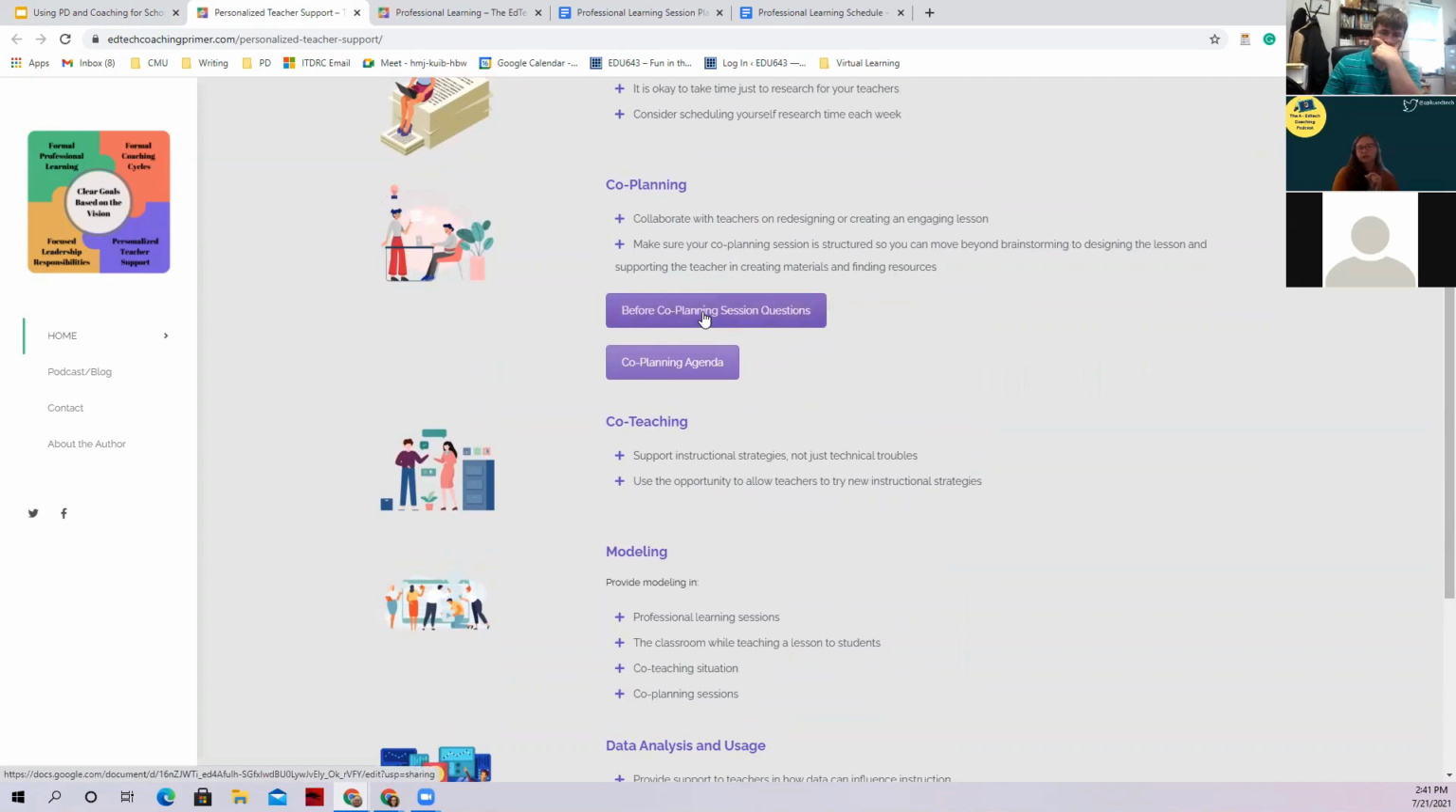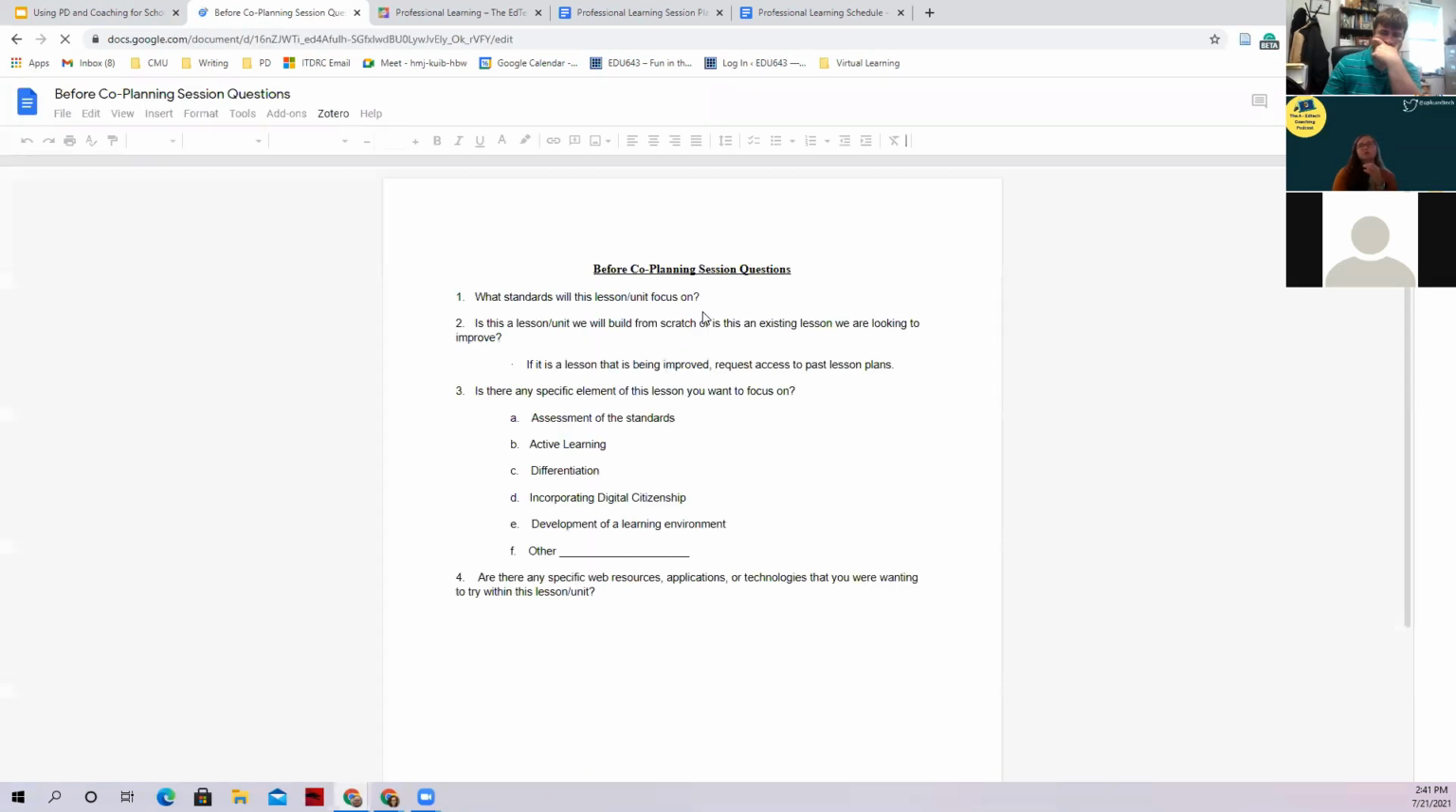One of the struggles I had as an ITF was during co-planning sessions and during some of my coaching sessions was really just a problem with staying focused and making sure we were getting through everything. So prior to the co-planning session, if you're doing a co-planning session, to support teachers. Really just getting them some questions to make sure that the coach is ready to come in and do that co-planning session.